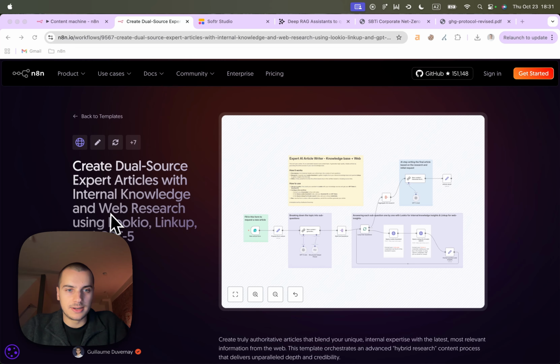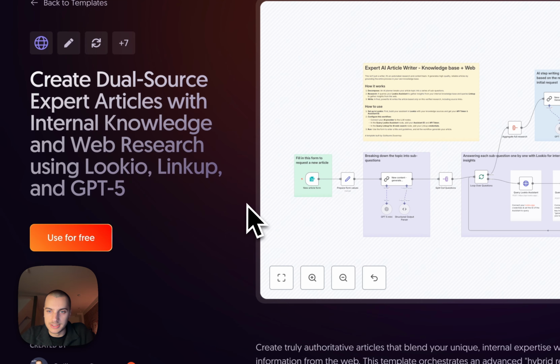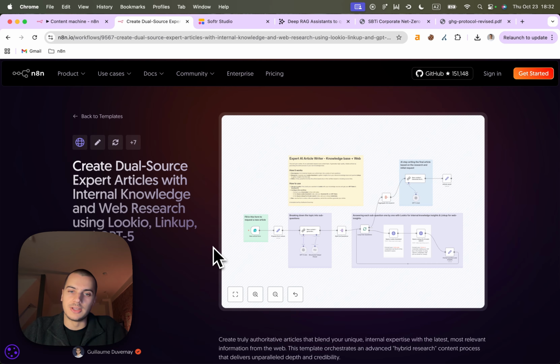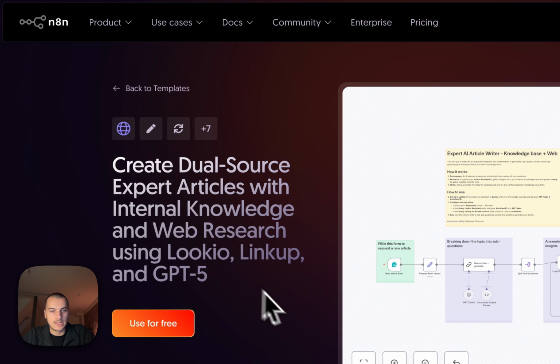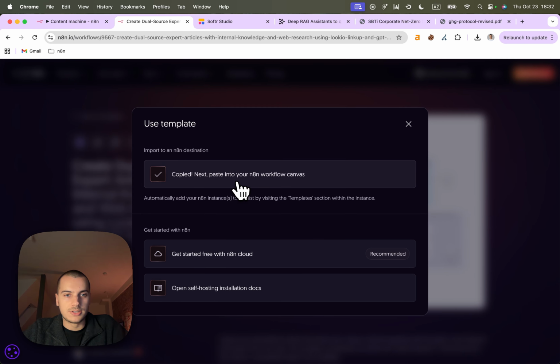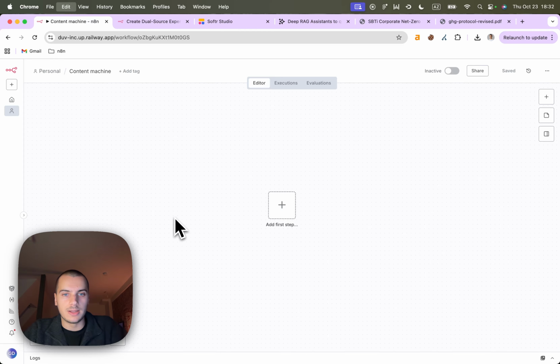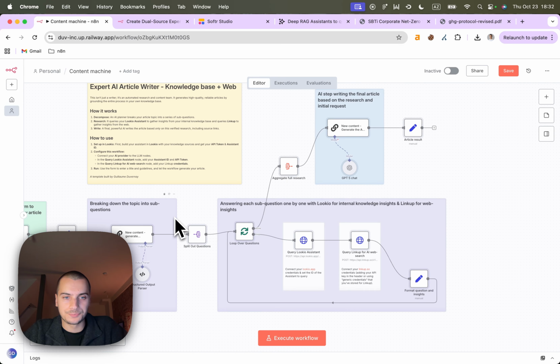So let's get started, and we could be rebuilding that fully, but I have actually prepared already an n8n workflow that is set up to call both Lookio and Linkup in the context of article generation. The only difference is that we will have to fine-tune it to integrate it within our workflows, so it can be triggered from the interface instead of from a form. So let's get started. We will just be copying that workflow and pasting it here.